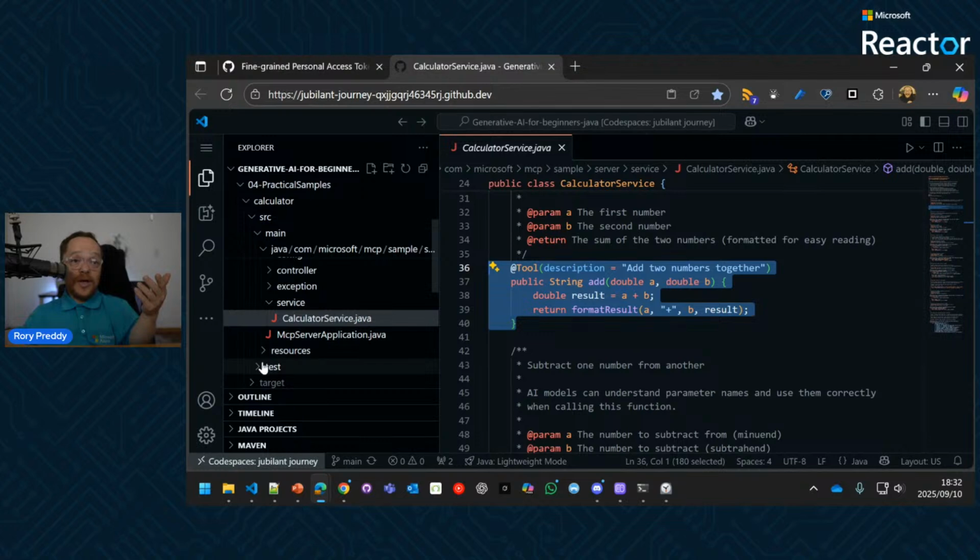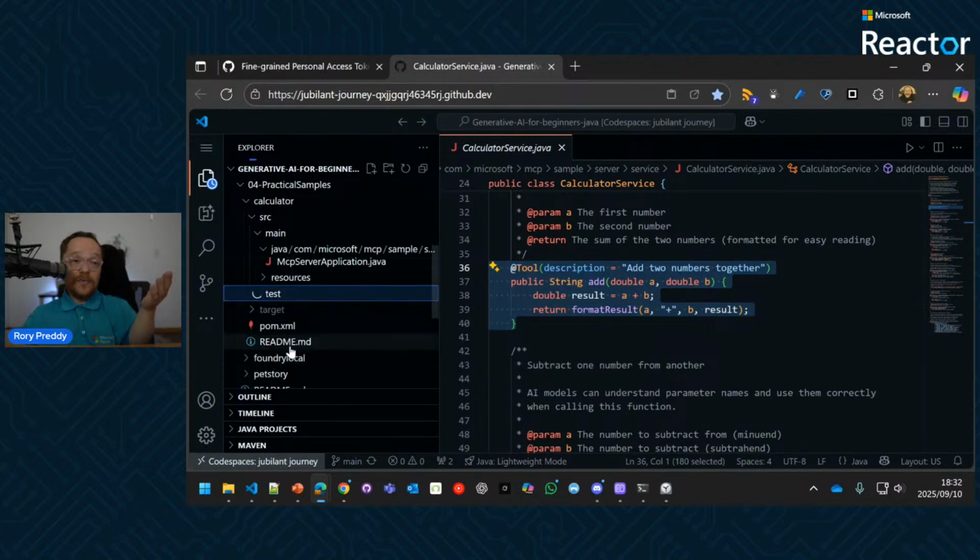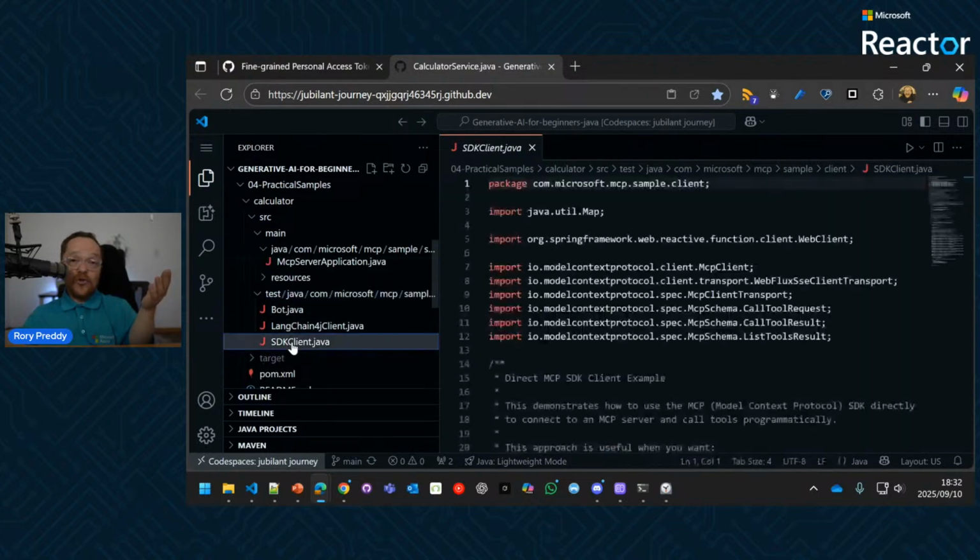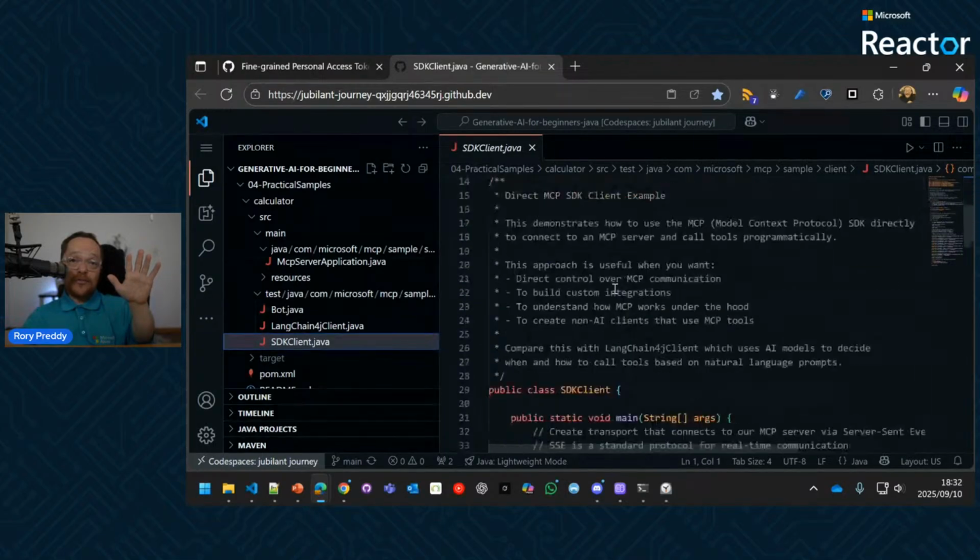Whoa. But okay, Rory, so how do I test this? We have some test services here. The first one isn't using AI. It's using Anthropic's Model Context Protocol.